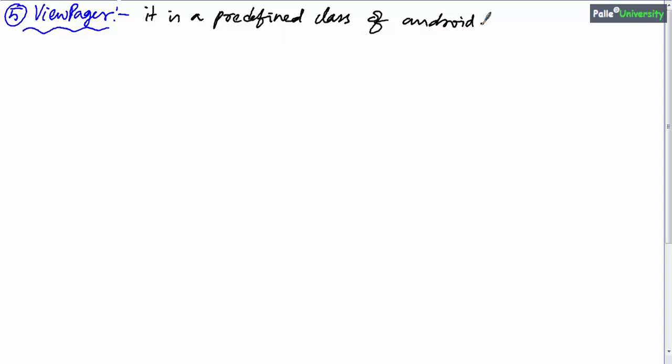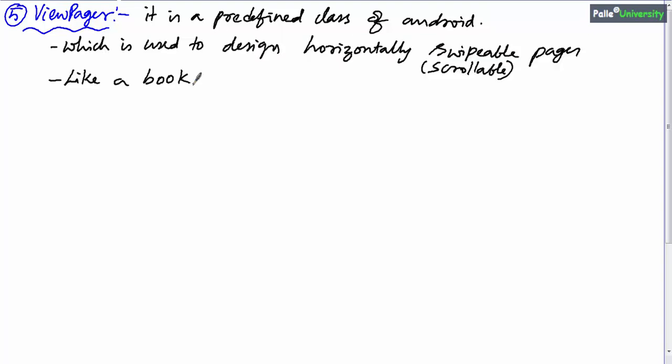Viewpager is a predefined class of Android. Viewpager is used to design or to display horizontally swipeable pages or horizontally scrollable items, just like a gallery. But Viewpager is efficient and more elegant and stylish when compared to gallery. So preferably wherever you want a gallery, go for Viewpager. As you know, gallery is deprecated.